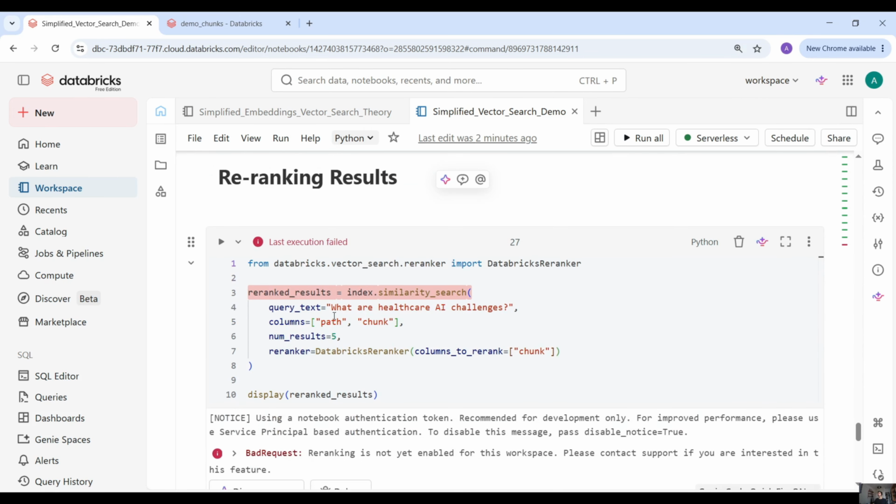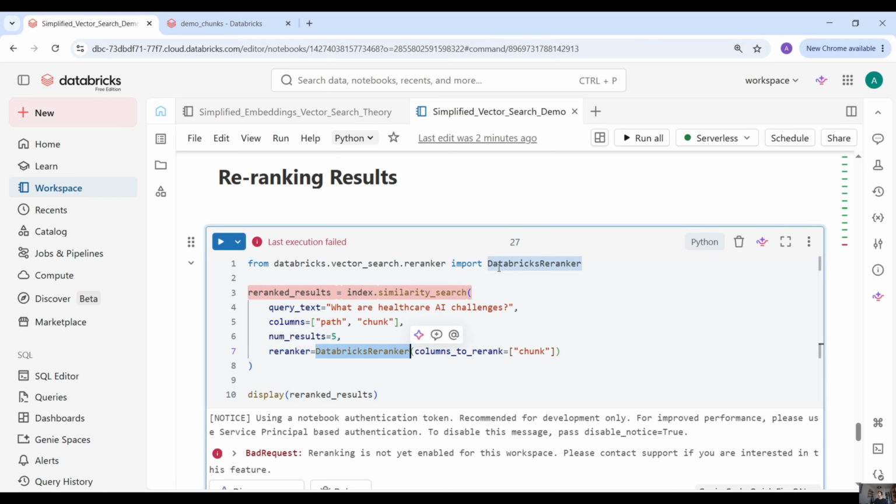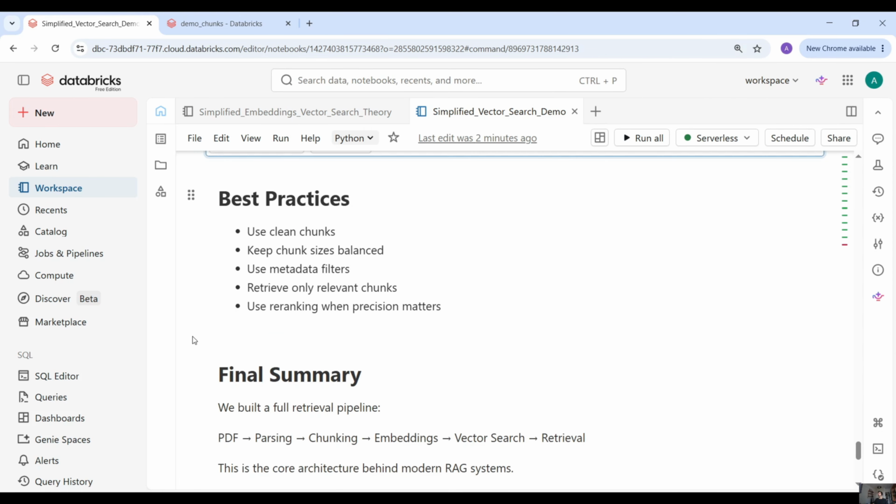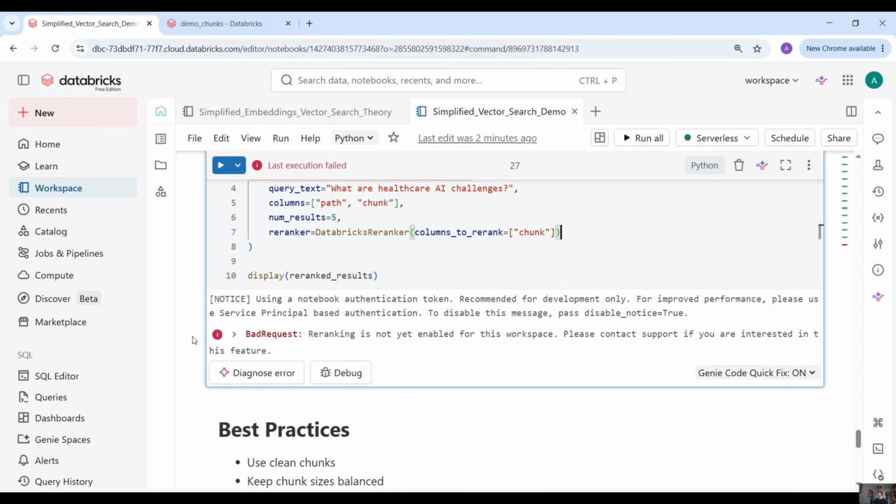And then we have the reranking results. Unfortunately, I cannot run it because reranking is not enabled for this workspace, as you can see. But again, the only difference here is that we use the Databricks Reranker. We import Databricks Reranker, and you re-rank based on the column you want. Here, that would be chunk, right? So this extra line here makes all the difference, and you re-rank the chunks based on relevancy. And this is it, guys. That's so simple to do, right?